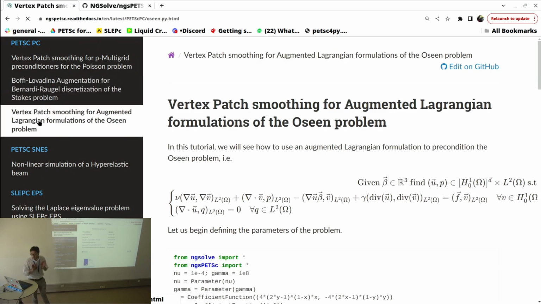And I'm going to do it for the augmented Oseen problem. So I'm adding a level of difficulty. I'm adding this term right here.